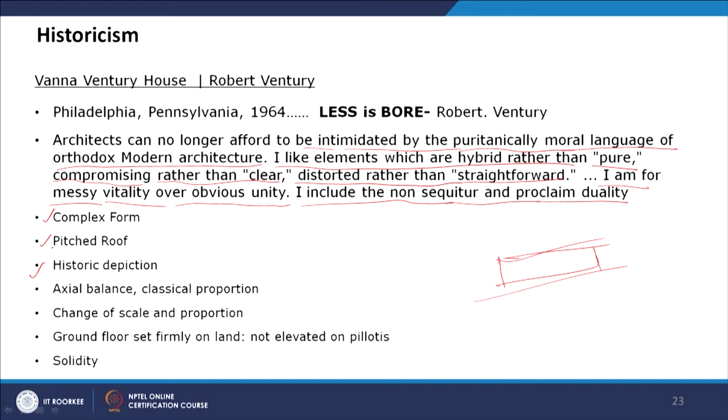Then historic depiction is there, and axial balance is added, which is classical, with a classical proportion in his design. Volume is added, and in elevation the axial balance is there. In the plan also there is axial balance. The change of scale and proportion is also mimicry of classical architecture, because classical architecture's proportion and scale is very different, and it has to be of a monumental scale. It should not be of human scale, but this is a one-story building, and within a one-story building he is achieving this historic depiction.